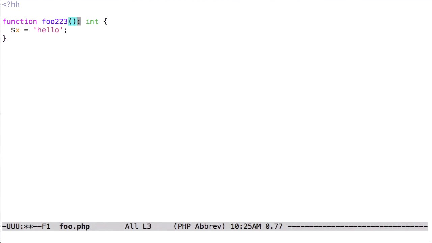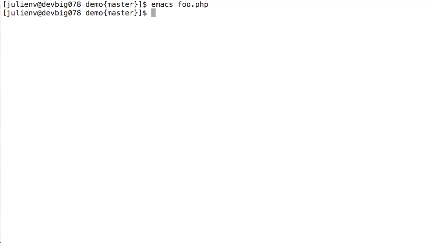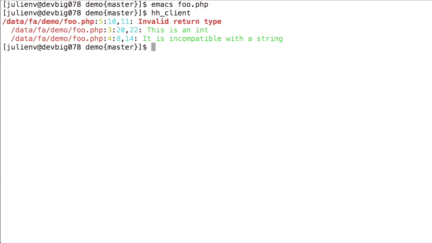So here you notice that I wrote colon int, and that is the syntax to declare the return type of a function. Here I'm going to return a string instead of an integer. So I save the file. And now I have a compilation step, sort of, that looks like what you would see in the static world, and the compilation step consists of running hhclient. So I run hhclient, and I get an error.